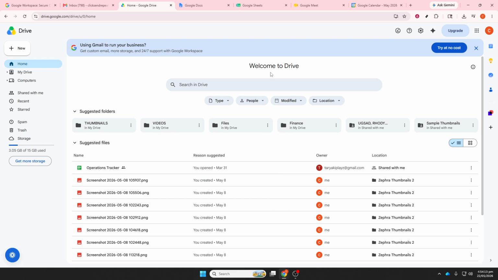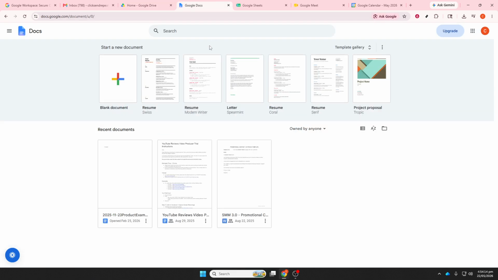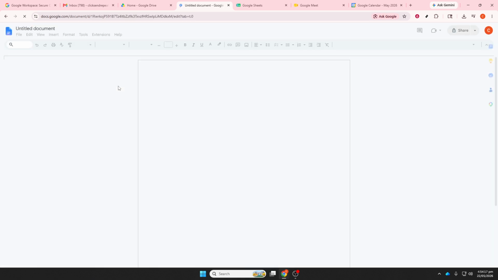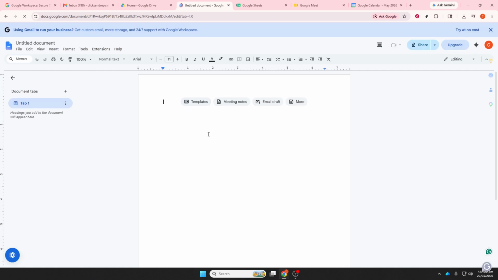For writing, create a Google Doc from Drive by clicking plus new and choosing Google Docs. Start typing. Your changes save automatically. You can share documents, add comments for feedback, and collaborate in real time without emailing versions back and forth.